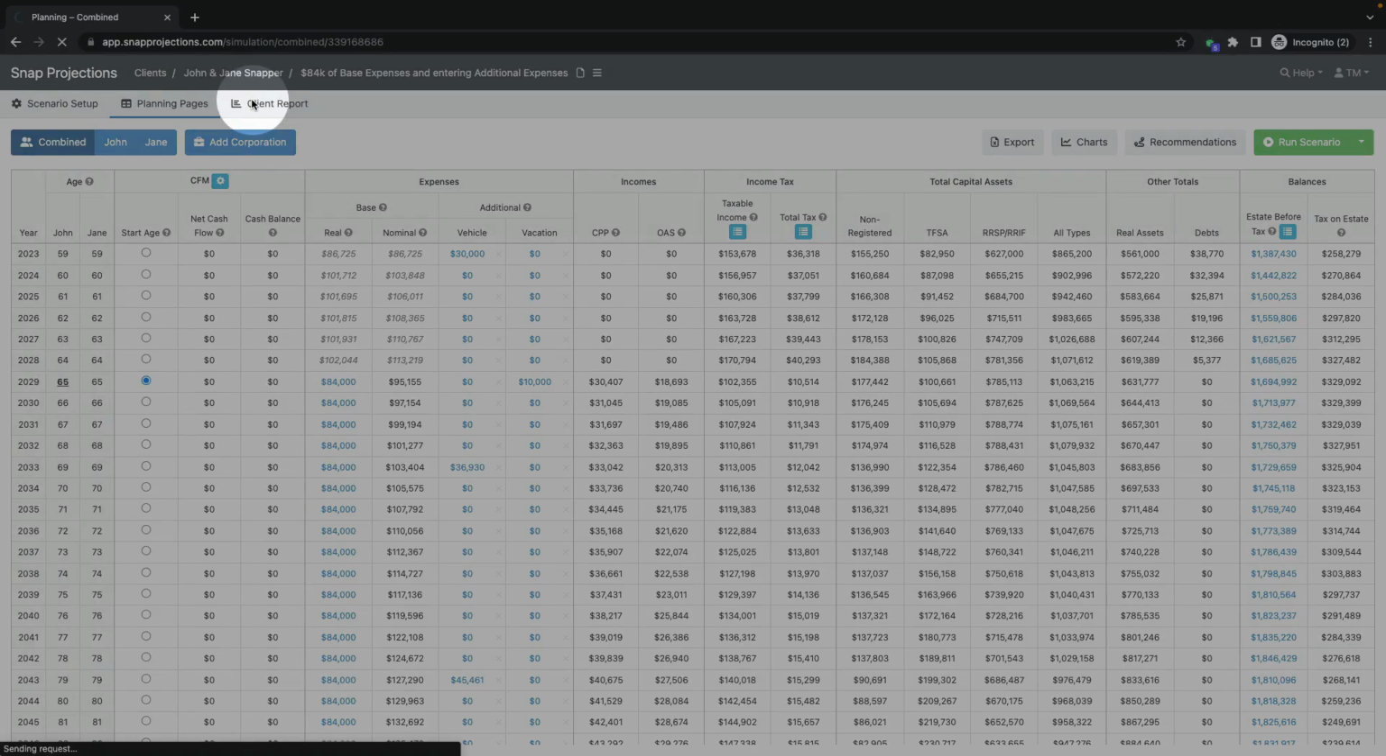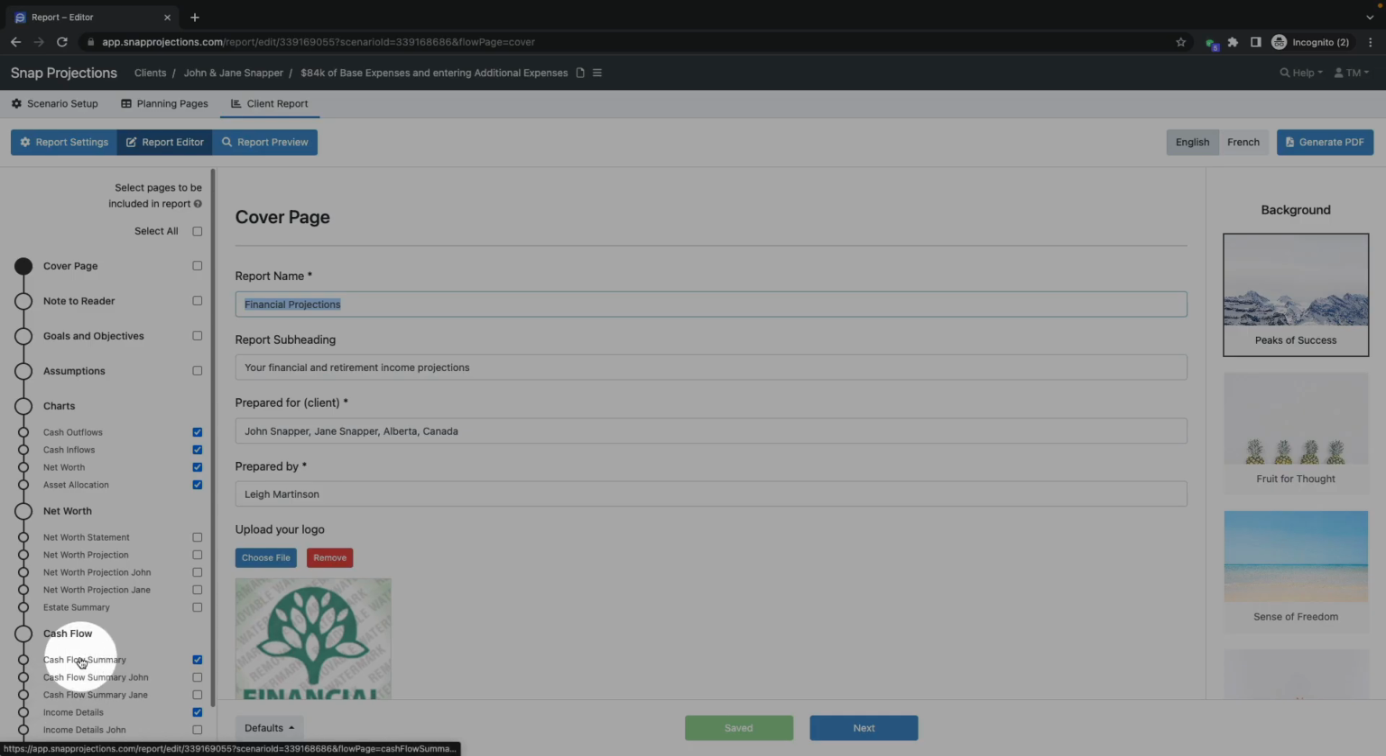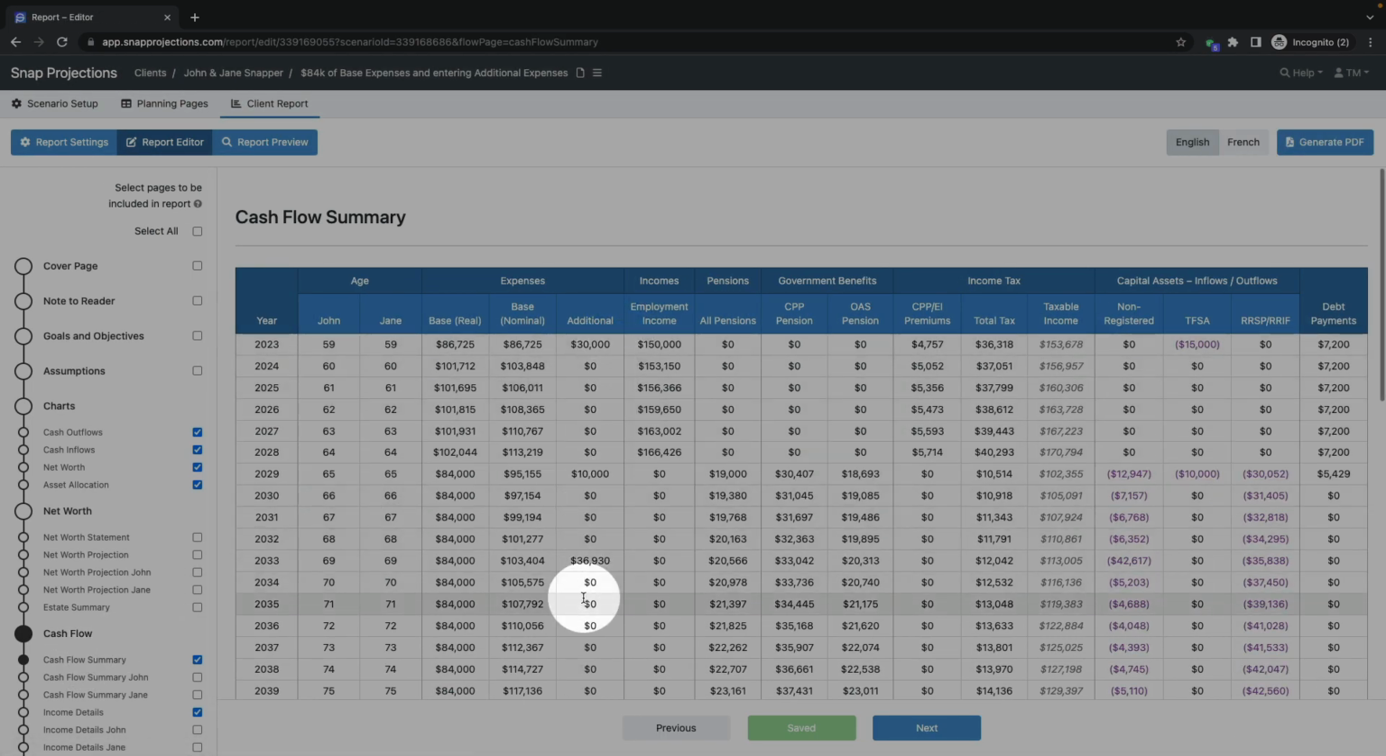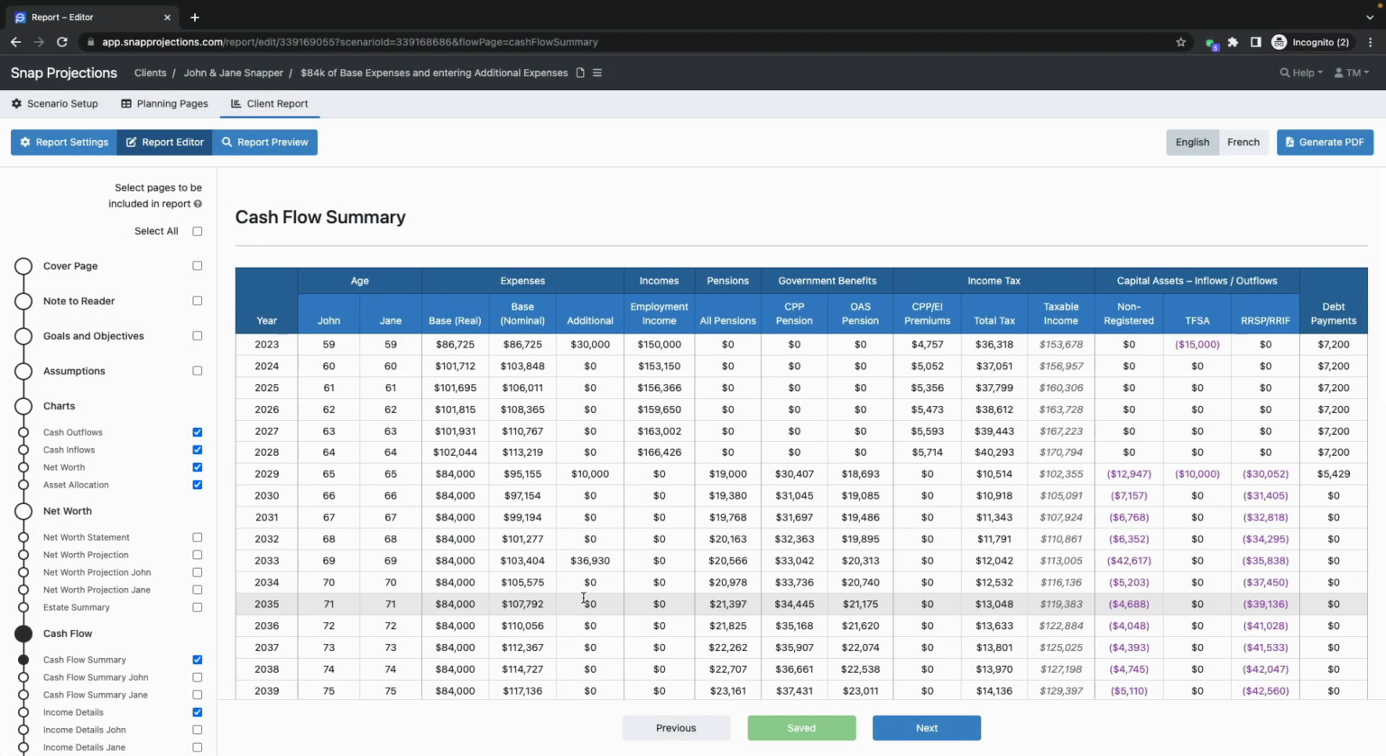We can also see the cash outflows under the report. So under the cash flow summary, we have these additional expenses. And there you have it, how to enter additional expenses in Snap.